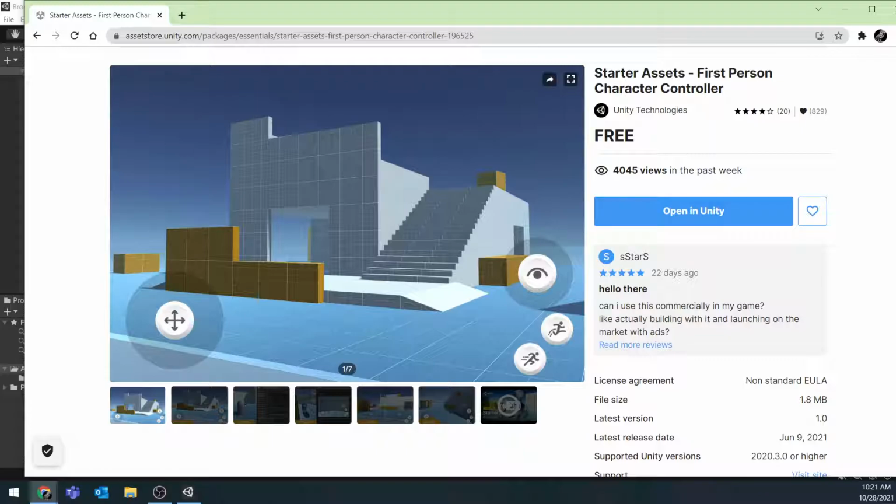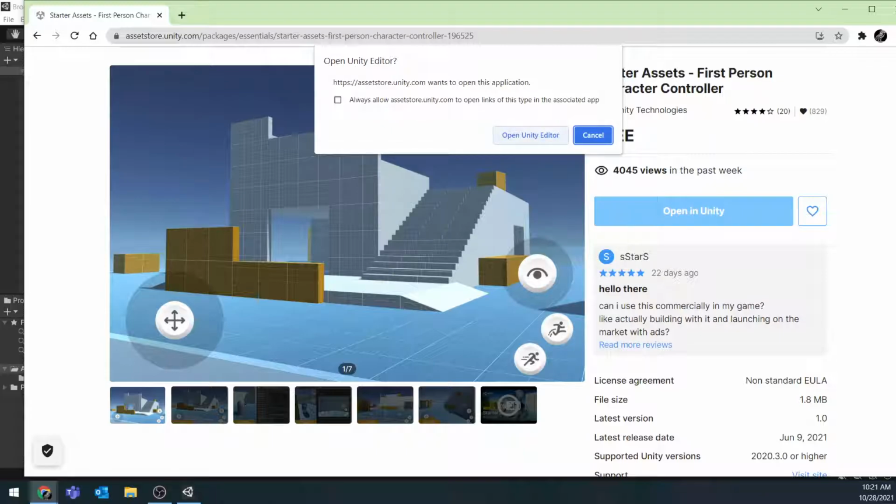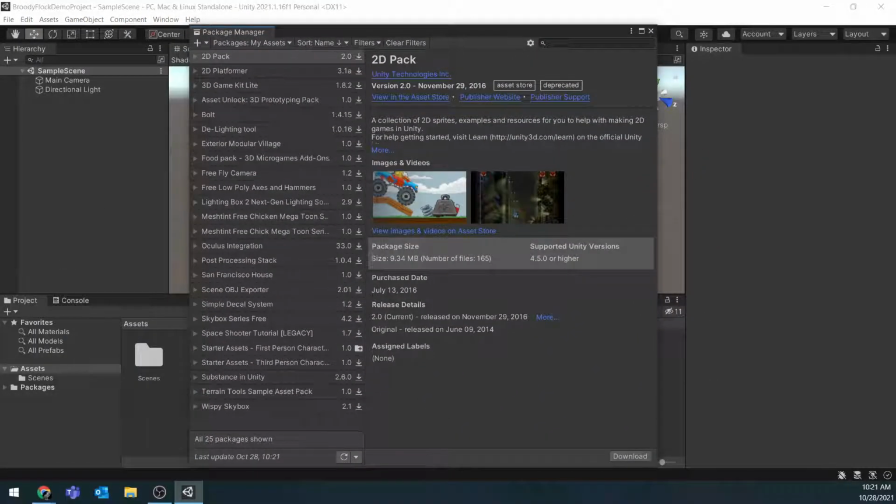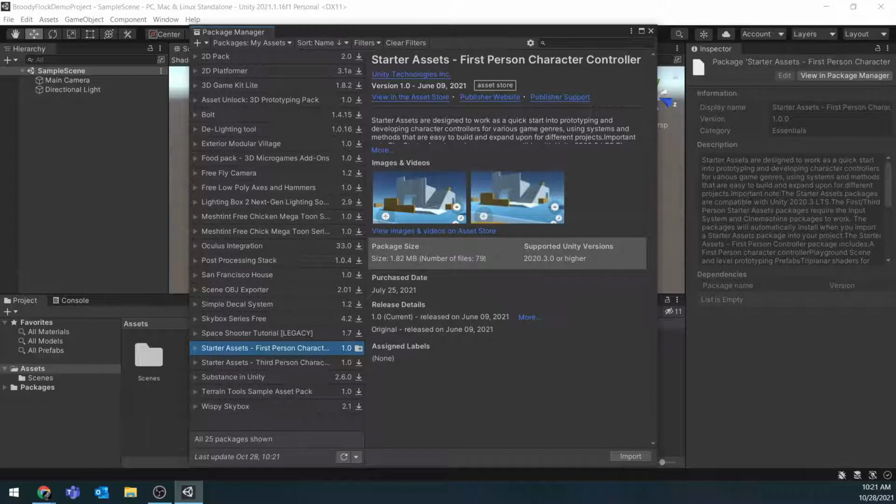Once you have that done, we can click Open in Unity and choose Open Unity Editor, and it will pop back over to your project and open your Package Manager. We do need to find our asset in here. Make sure that in your Package Manager, where it says Packages, it's set to My Assets. I probably have more than you, so if this looks a little different, don't worry about it. What we're looking for is this Starter Assets First Person Character right here.